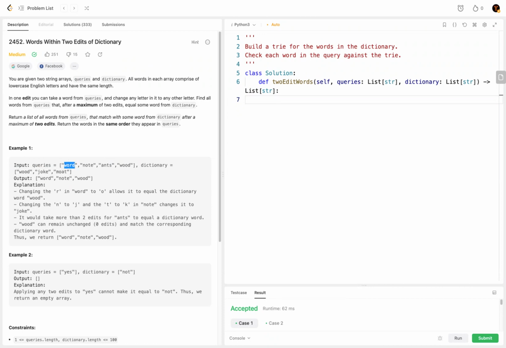The naive solution is to compare every word in the query against every word in the dictionary. To optimize the solution, we can use a trie. We can build a trie for all the words in the dictionary, and then compare every word in the query against the trie. If the word is within two edits of a word in the trie, then we add it to the output. So let's try to code it out.